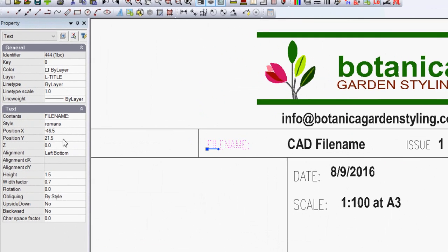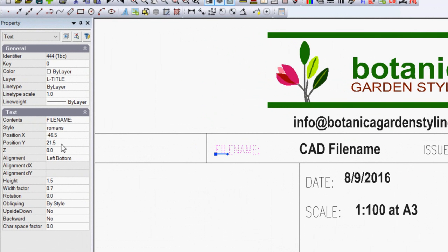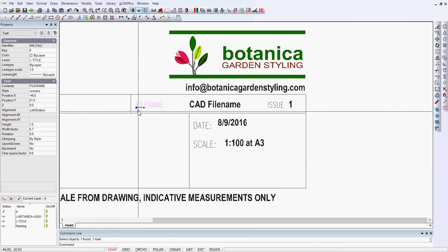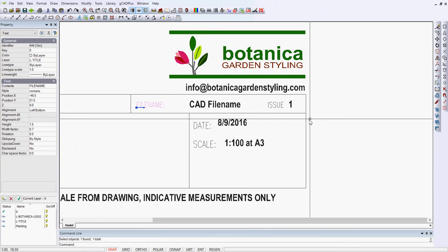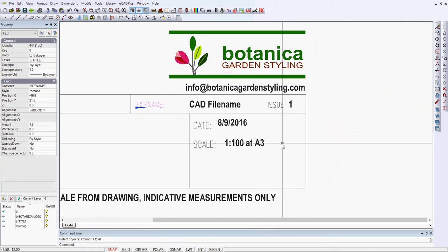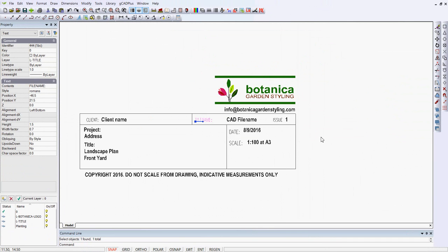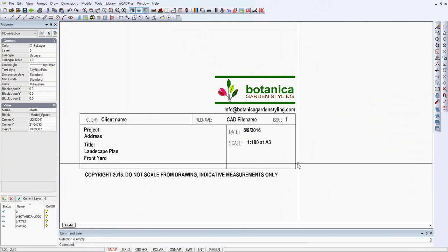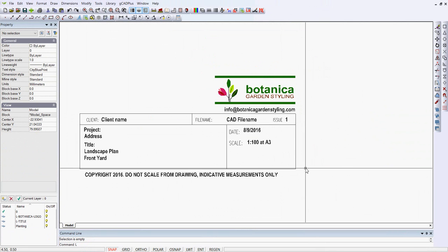So this piece of text sits at a Y value of 21.5. That means it's up from the horizontal 21.5 millimeters, and its X value is minus 46.5. That means it's in the negative direction from coordinate 0,0 in this. Let me just start the line command and type 0,0.